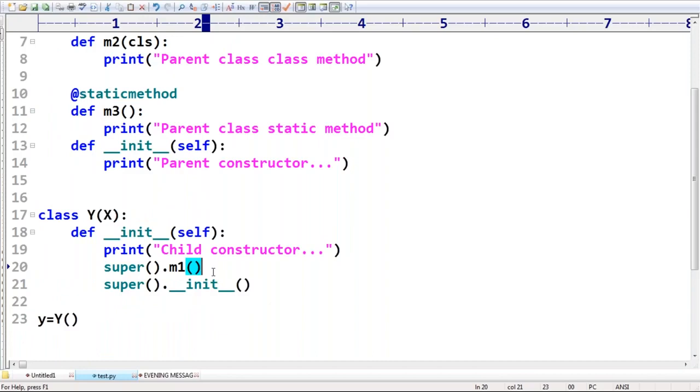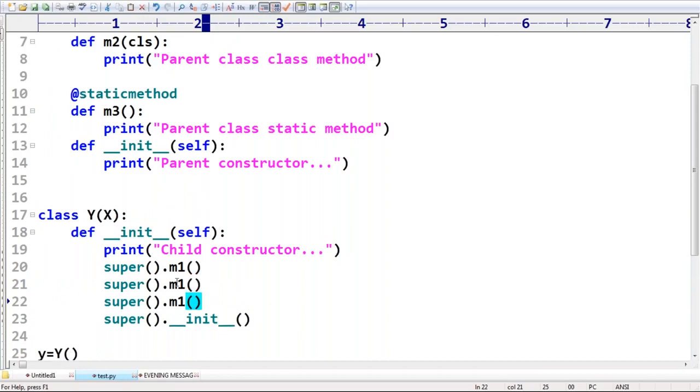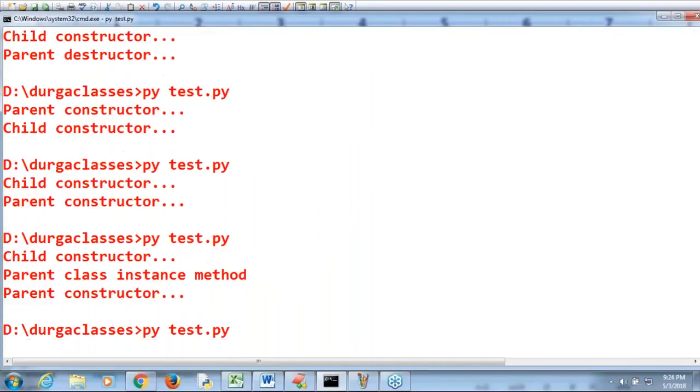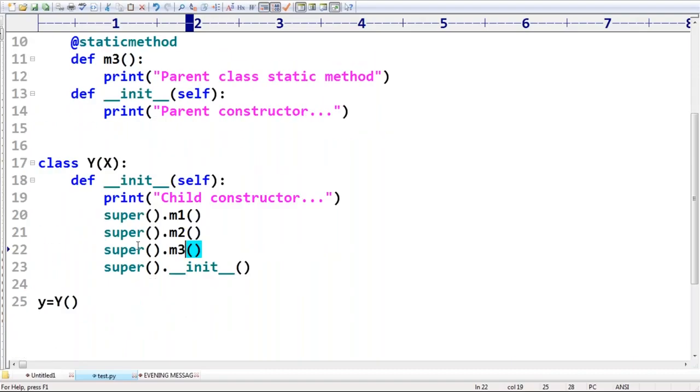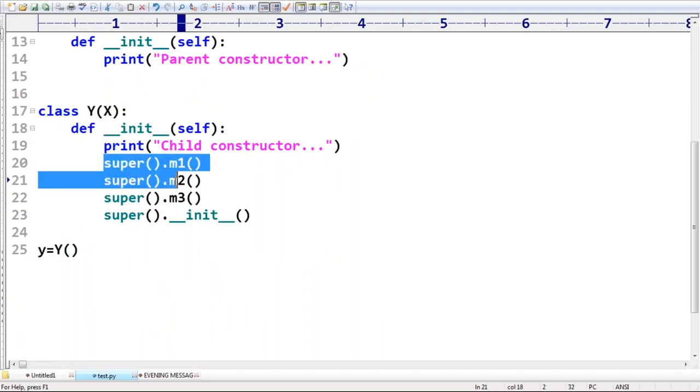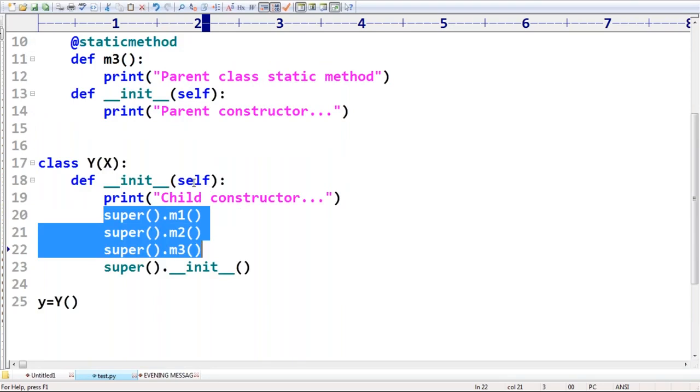I want to call the m2 method, and the m3 method. Happily, it is going to execute. Even though m1, m2, m3 are available in the child class, those methods are not going to execute, because explicitly you are telling it to call the parent class methods. Clear, right?